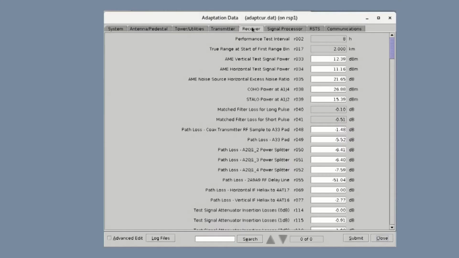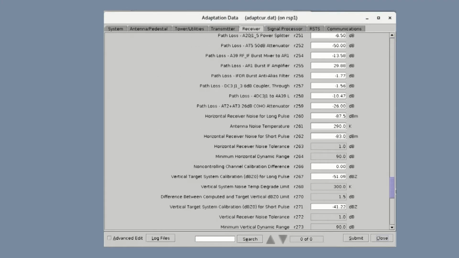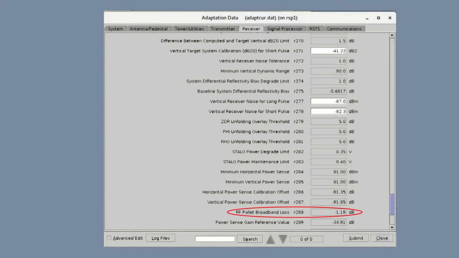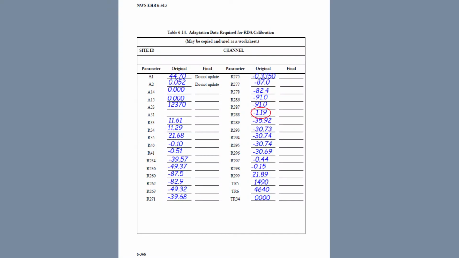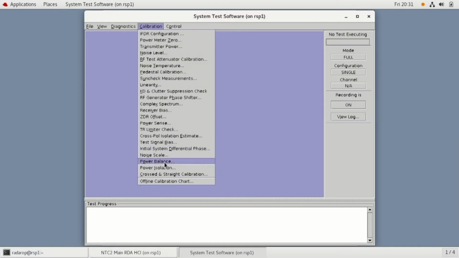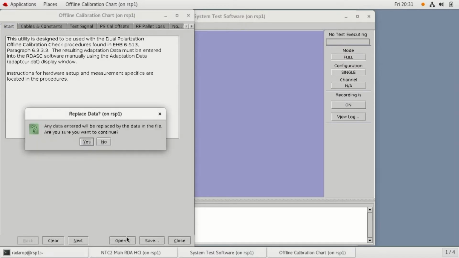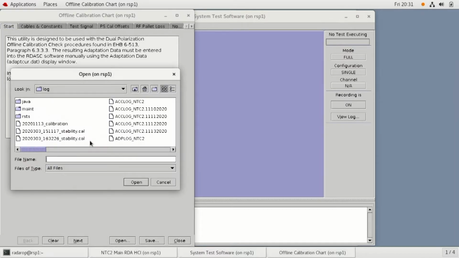RF Pallet broadband loss R288 should not vary much, if at all, from the previous value recorded in adaptcur.dat and Table 614. To aid in mathematical calculations and recording of measurements performed in this procedure, consider opening the System Test Software offline calibration chart. If using the calibration chart, it is good practice to record the measurements on paper as insurance against data loss.